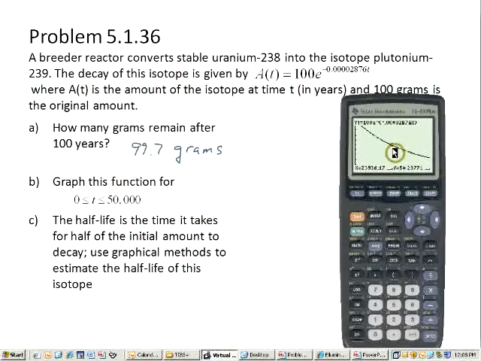Now, we can get a better estimate using other techniques. I could zoom in and try to get closer, but what I'm going to do instead is go in here and put in 50. Oops, I have one too many, so let me just delete. Okay, now I have it.